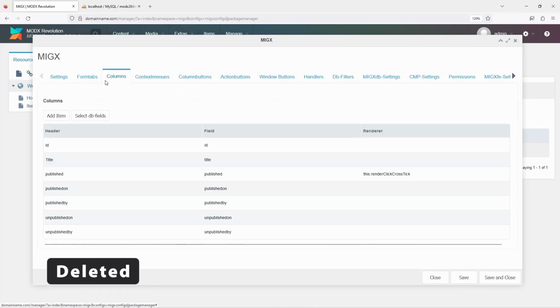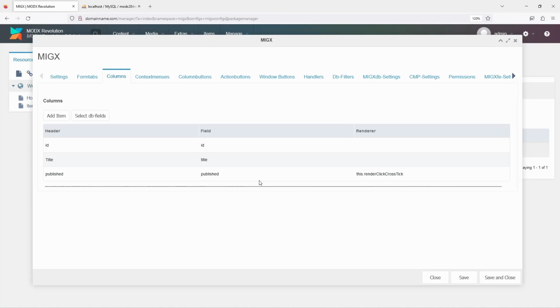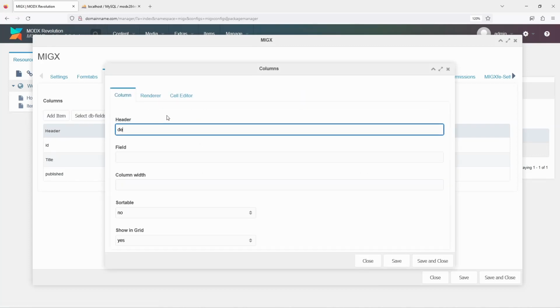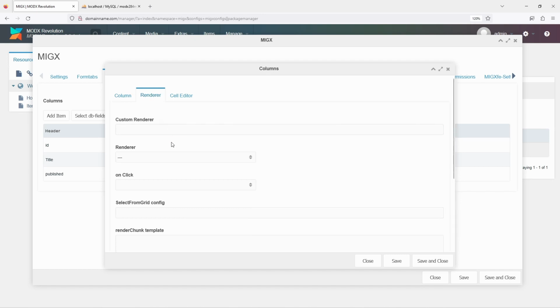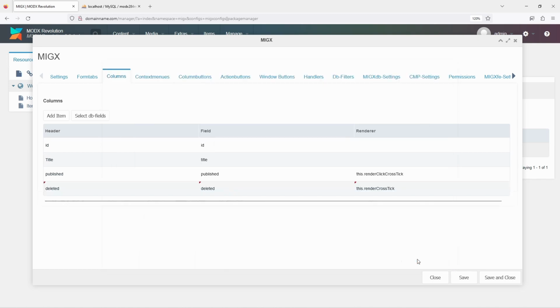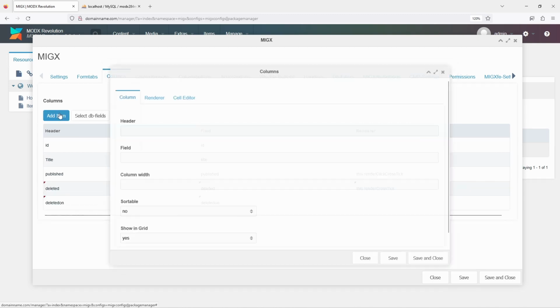To test the deleted field, we again remove some of the columns in the config. Then we add a new column for the field deleted. We set the renderer to this .render cross-tick. This renderer shows the state with icons, but has no click handler. Then we add new columns for the fields deleted on and deleted by.